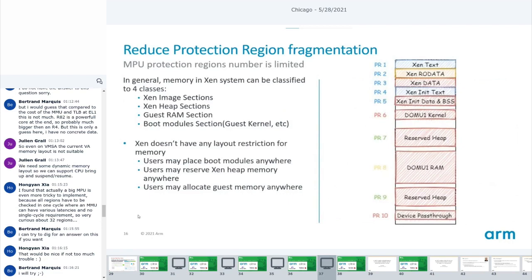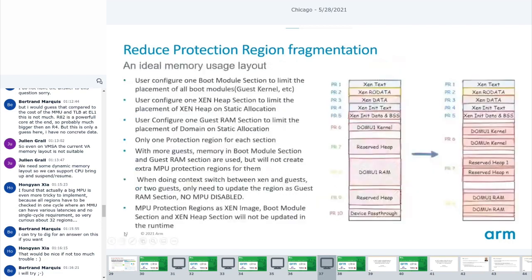Sorry. Back to the previous slide. Yeah. And then the actual reasons behind this are that, after all, Xen doesn't have any layout restriction for memory. Users may place boot modules anywhere, users may reserve Xen heap memory anywhere, and users may reserve guest memory anywhere. Now, the next slide, please.